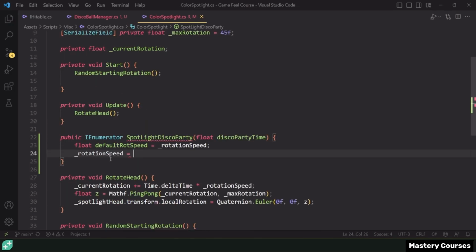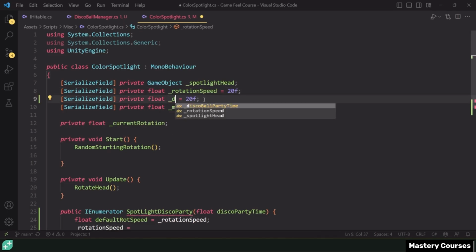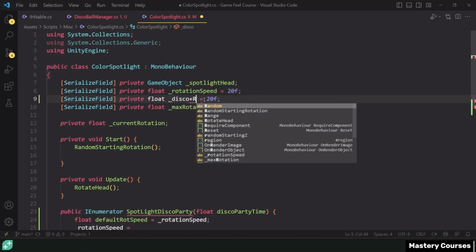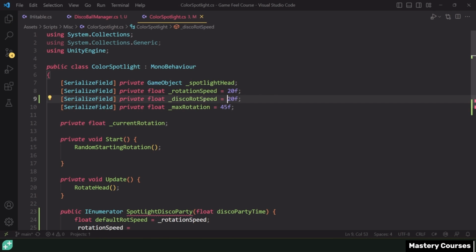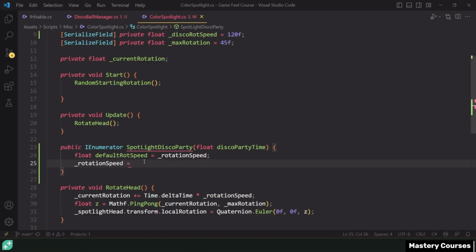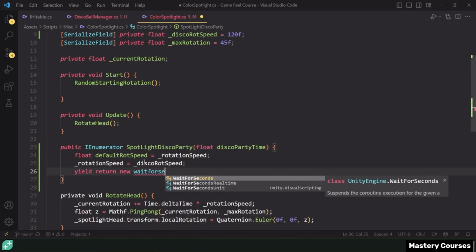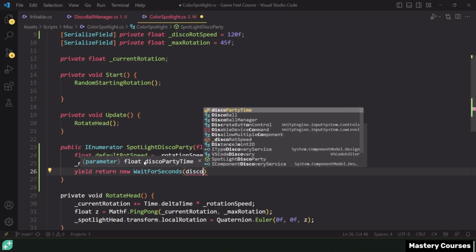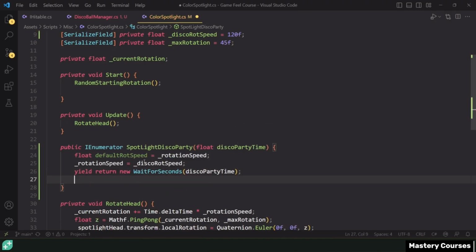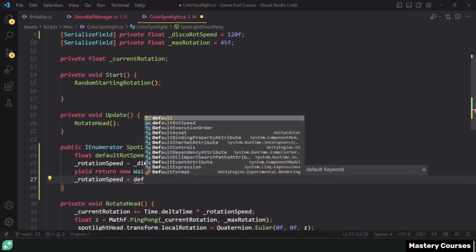Now we want to actually set that rotation speed to something a little bit faster. So I'll go ahead and copy that. We'll just call it the disco rot speed. And we'll change that to something significantly faster, so something like 120. And now we want to actually change that rotation speed to our disco rot speed. We then want to yield return new WaitForSeconds, and then we just want to pass through that disco party time. Once that time has elapsed, let's go ahead and set our rotation speed back to our default rot speed.